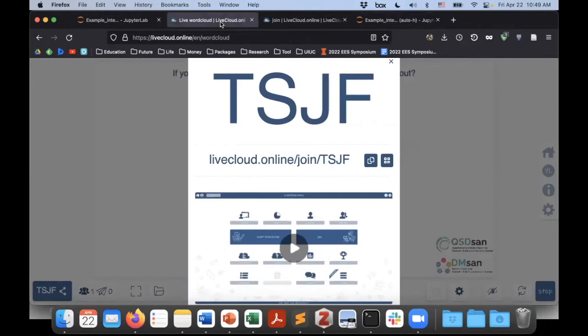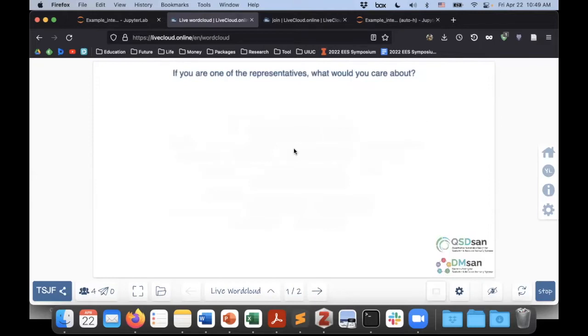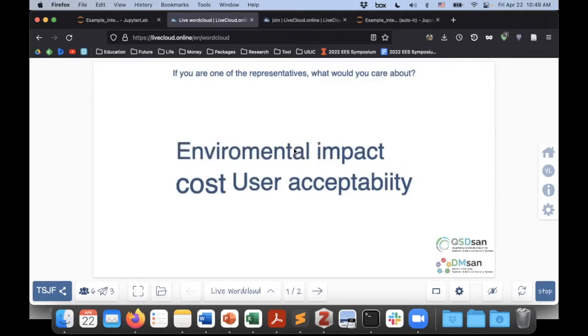This one? Yes. Okay, so if you go to LiveCloud Online, livecloud.online/join, you can type in this 4-digit code and then think about what things you think are important to choosing a pit latrine versus a urine diverting dry toilet. And you can add as many words as you want, and it'll populate this word cloud. So we have cost, definitely very important. livecloud.online/join. Yeah. But I think you want to have it /join, and then you'll type in TSJF at the bottom.